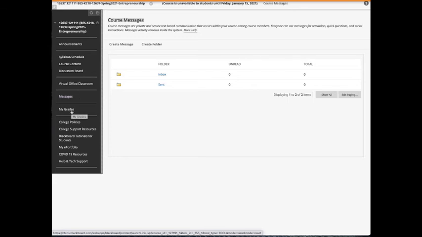The next one is My Grades, a listing of all the things you've done so far, the quizzes, the exams, the papers, and so forth. And then there's college policies, college support resources, Blackboard tutorials for students, a link to my e-portfolio, information on COVID-19 and other resources, help and tech. So in any case, that summarizes everything we have in our menu on our Blackboard class site. So we'll go on to the closing video.